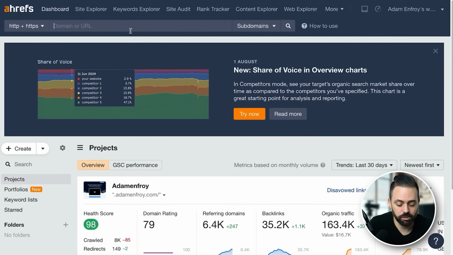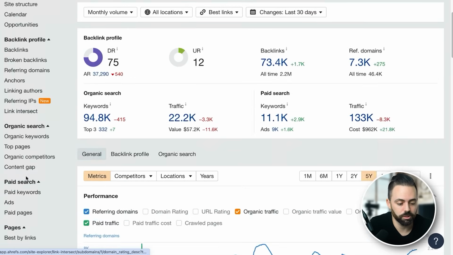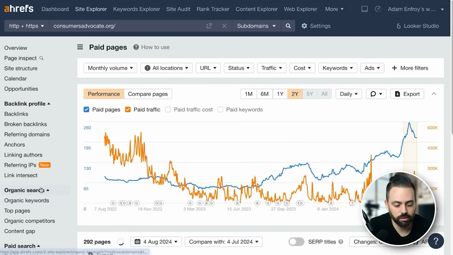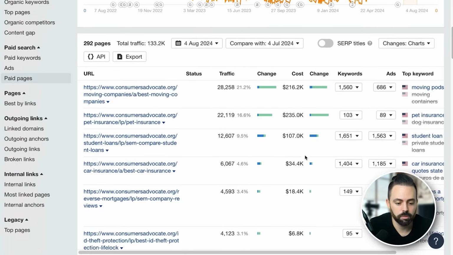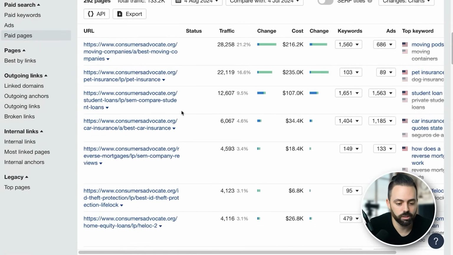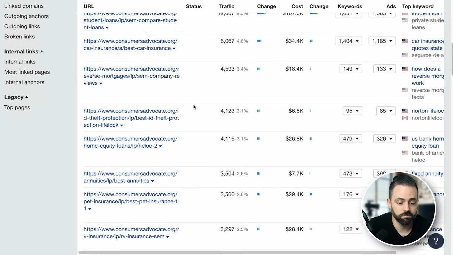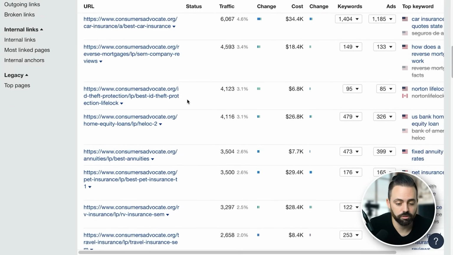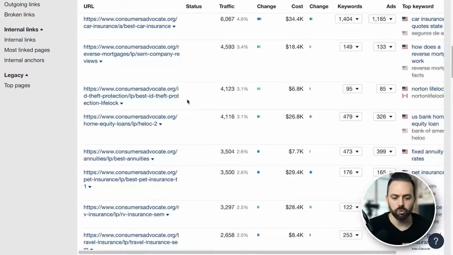There's a couple ways we can look at this strategy. So we can go to consumersadvocate.org and Ahrefs, and there's actually a section in Ahrefs that shows us the PPC traffic. So we can go to paid pages under paid search, and we can see what are their top pages. Well, we have things like moving companies, pet insurance, student loans, car insurance, reverse mortgages, identity theft protection. So what's interesting about the pay-per-click model is that it covers the broadest, most popular products on the market that may be impossible to rank for organically on Google. They're just old, too competitive, too big, too lucrative. Those are the ones that PPC comes in and fills. Things like insurance, loans, annuities, mortgage rates.